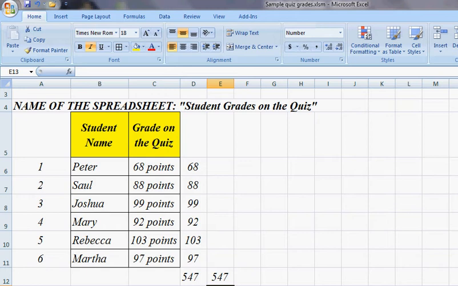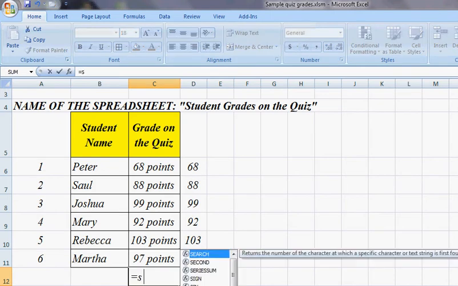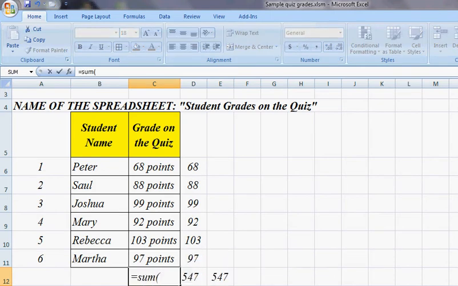And just to make sure that the sum function won't work if there's words included in data cells, let's go back to our friend here and do equals sum open paren, click on Peter's score, drag down to Martha's, close paren, and hit enter. Hope it works.